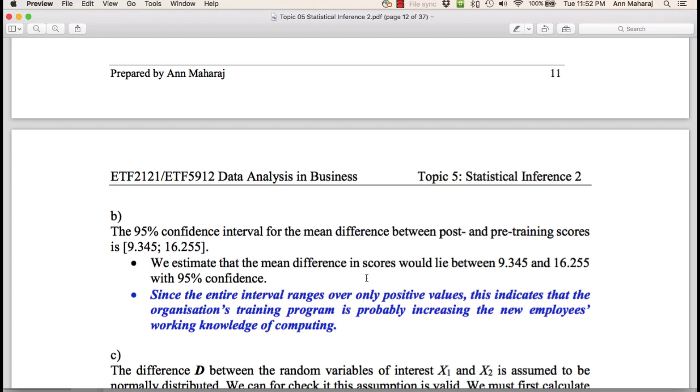So this would indicate that the organization's training program is probably increasing the new employees' working knowledge of computing, because we're looking at all of the differences being between a smaller positive value and a larger positive value. If there was a 0 in between, then of course we'd conclude that there'd be no difference in the scores before and after the skills program or the training program.